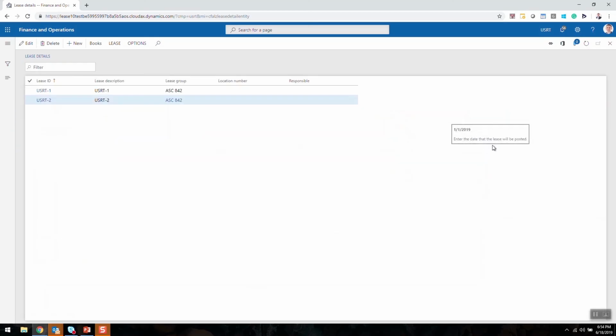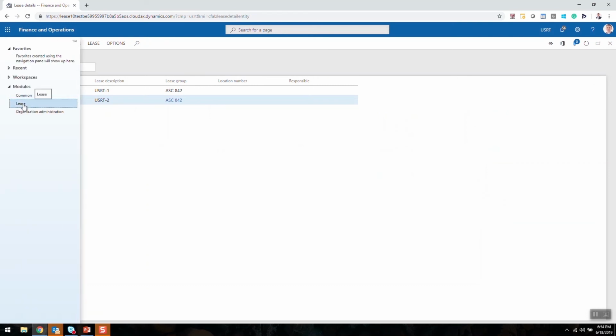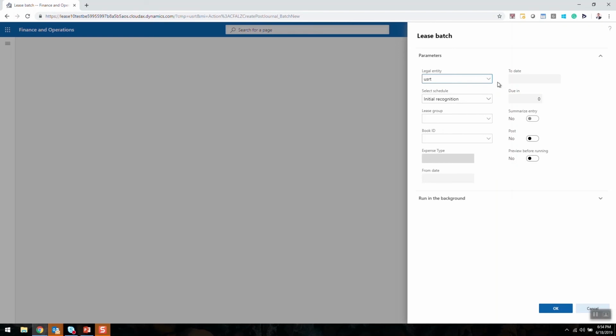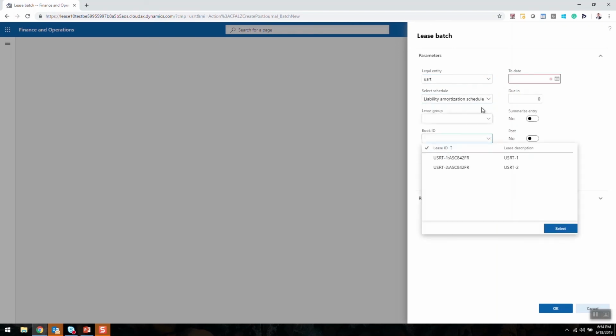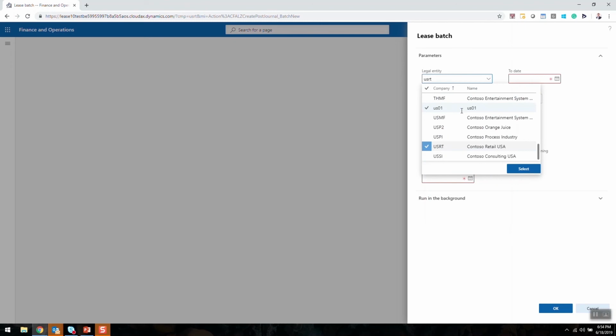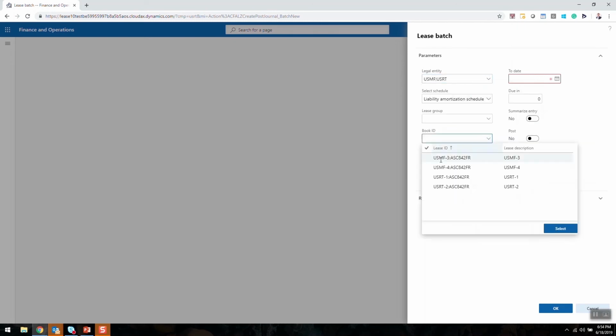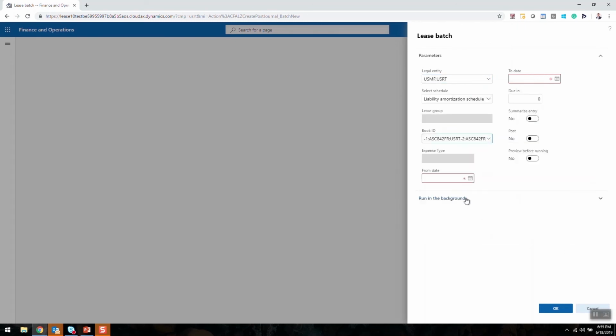Now that we know how to post leases across different legal entities, we can follow the same process. So I'm going to navigate to lease and to batch journal creation, and this way I can post, in this case, interest expense journal entry across all my leases, across all my legal entities. So I'm going to select USRT and USMF, and I'll be able to see all four leases. In this case, I will create the journal entries for the month of January.